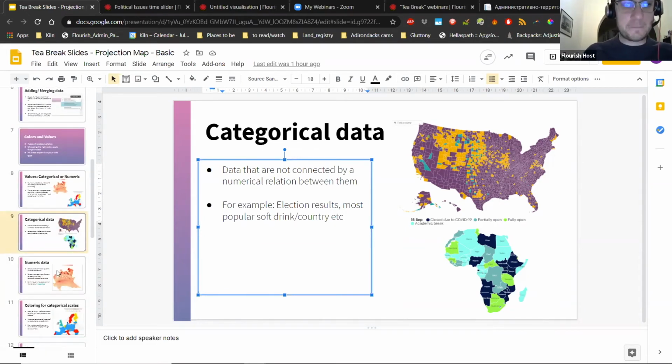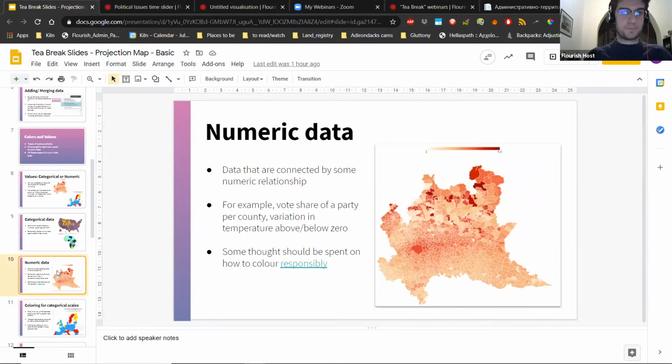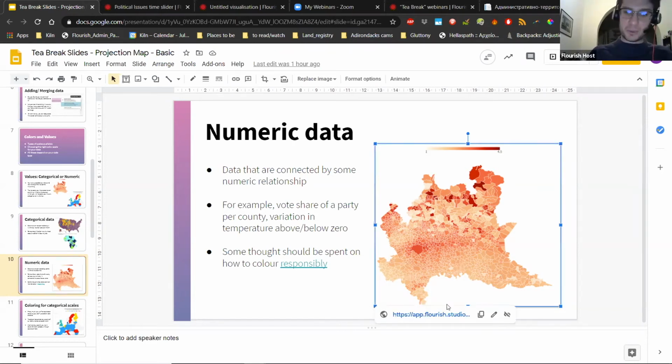Moving on to numeric data and what to do if we have this kind of values in our projection map. These are data that are connected by some kind of numeric relationship. For example, they can be the vote share of a party in its country, or a variation in temperature above or below zero, or an increase in temperature above a median, as in this example.